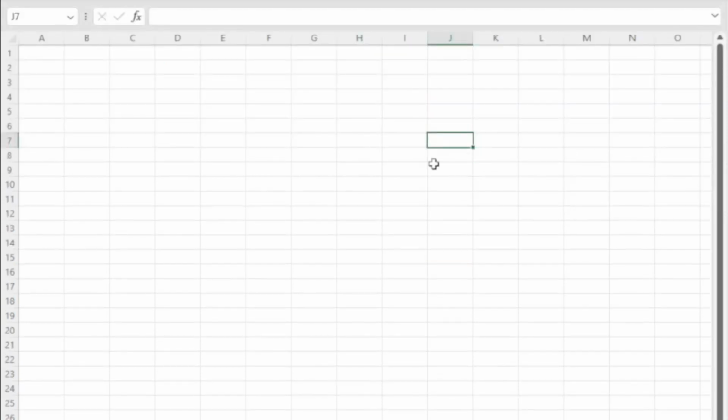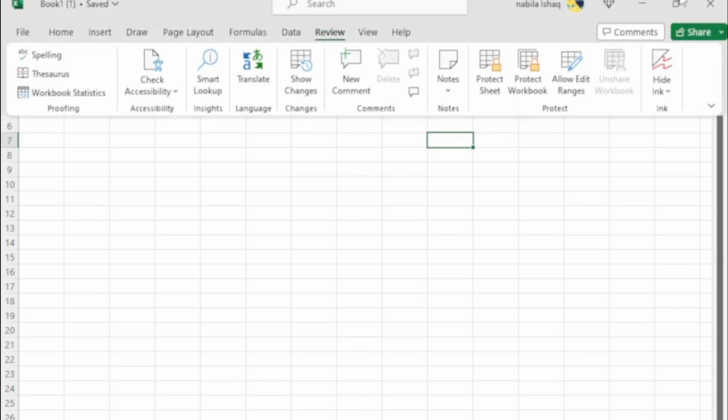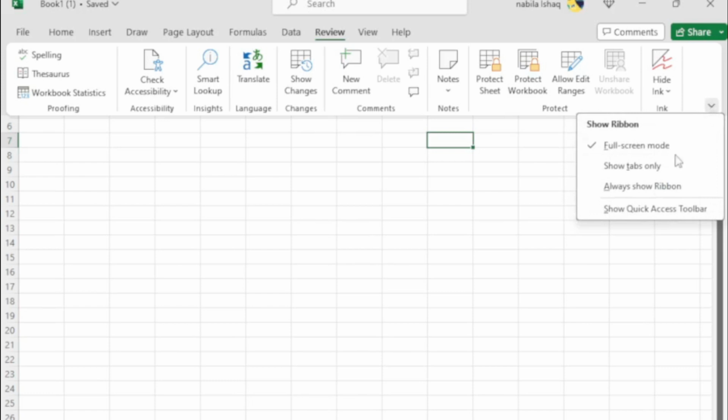Now you will notice after applying this option, the tabs and ribbon have been hidden. To unhide the tabs and ribbon, click on these three dots in the top right corner of the Excel and now click on this arrow again and this time select the option always show ribbon.